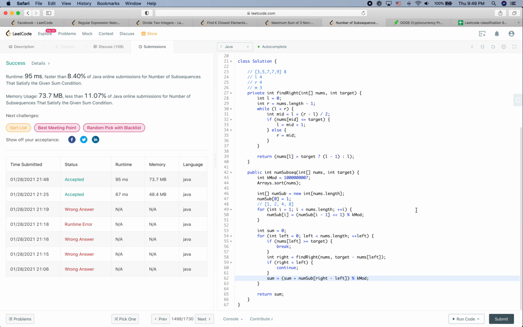So that's it for this coding question and the solution. So if you have any question about the solution or about the coding puzzle, feel free to leave some comments below.